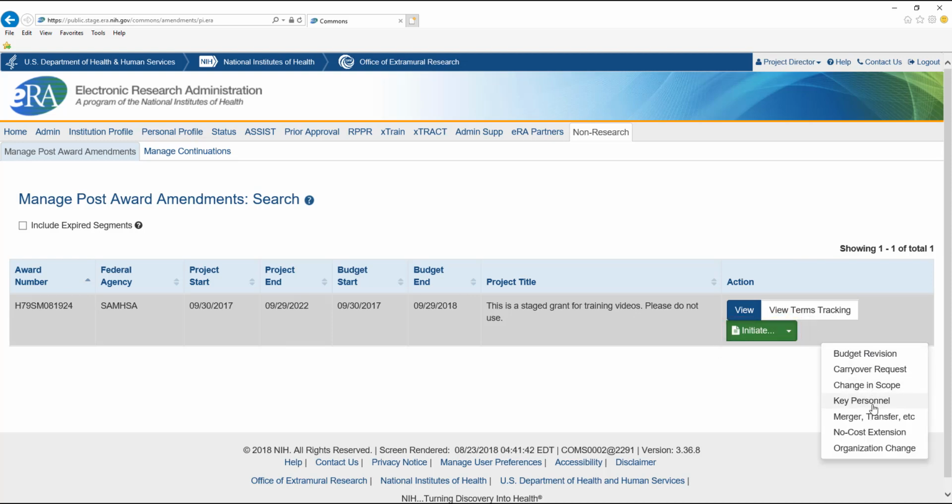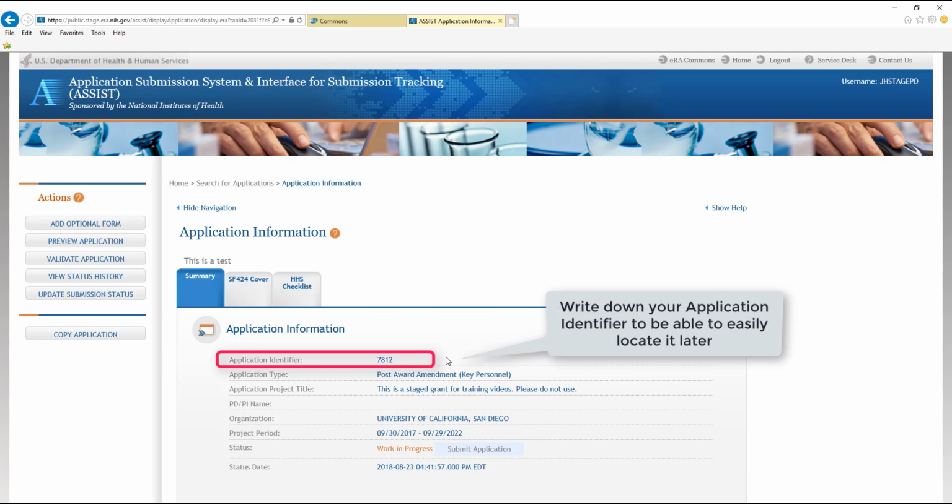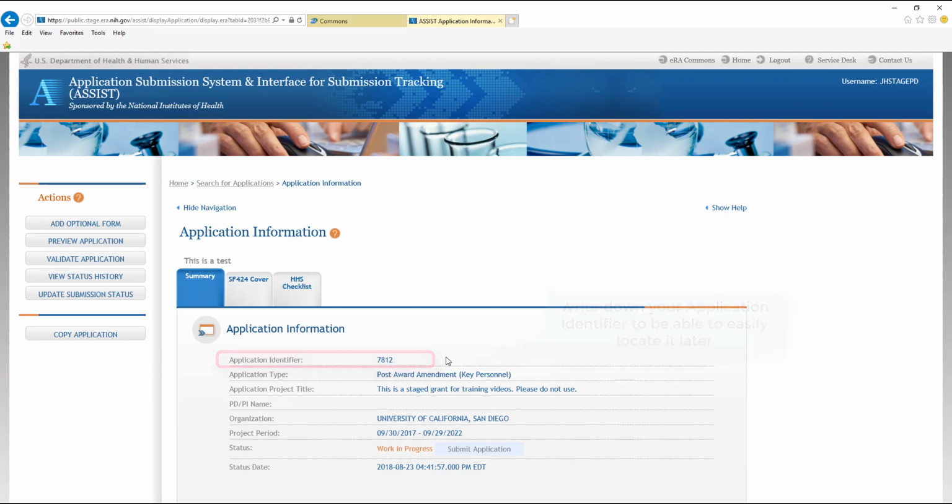You'll notice I didn't have to select which year I wanted to submit an amendment for. That's because whenever you initiate an amendment application, it is automatically tied to the current budget period. Once the amendment application opens in Assist, no matter who started it, the first thing you should do is take note of the application identifier. This is a unique identification that can be used to find your application later.